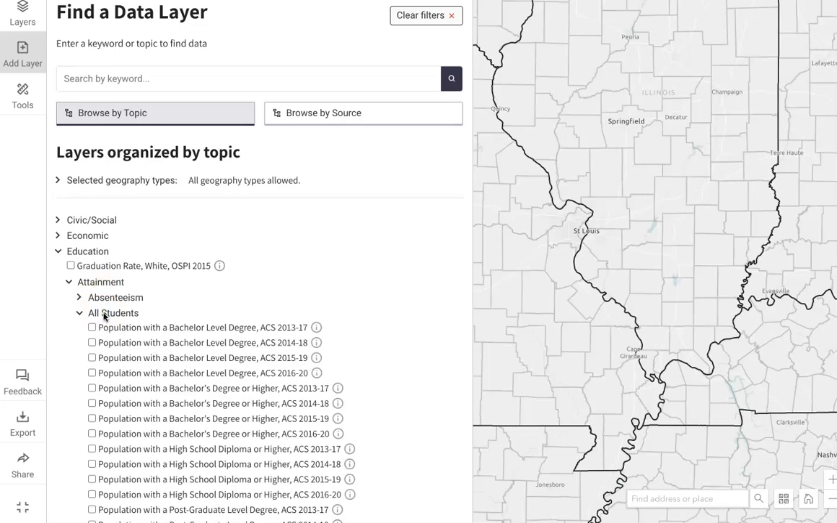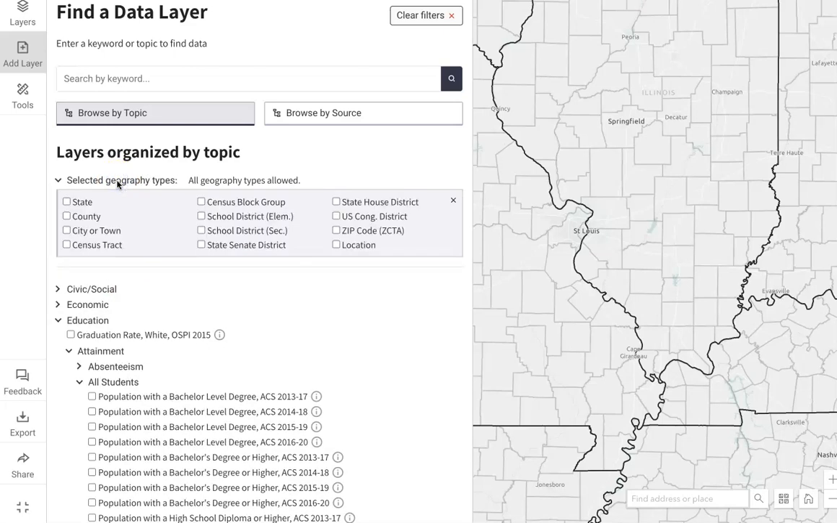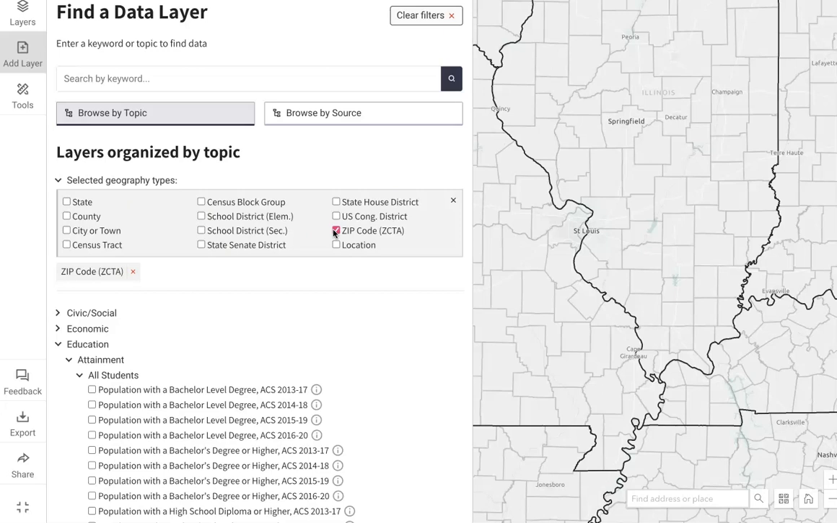A newly added feature is the ability to filter search results by available geography type. The majority of the Missouri map room's data is available at the county level, but what if I am looking for data only at the zip code level? I can click Selected Geography Types and then click Zip Code, and my topic list will filter to only show layers available at the zip code level.